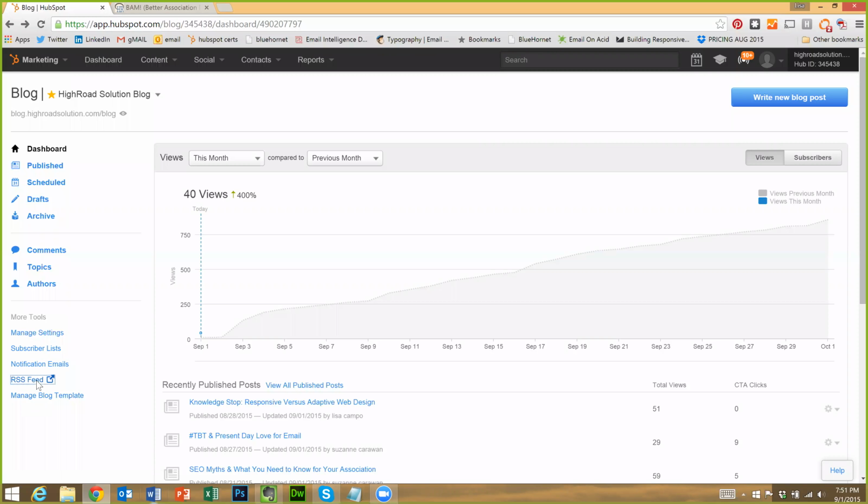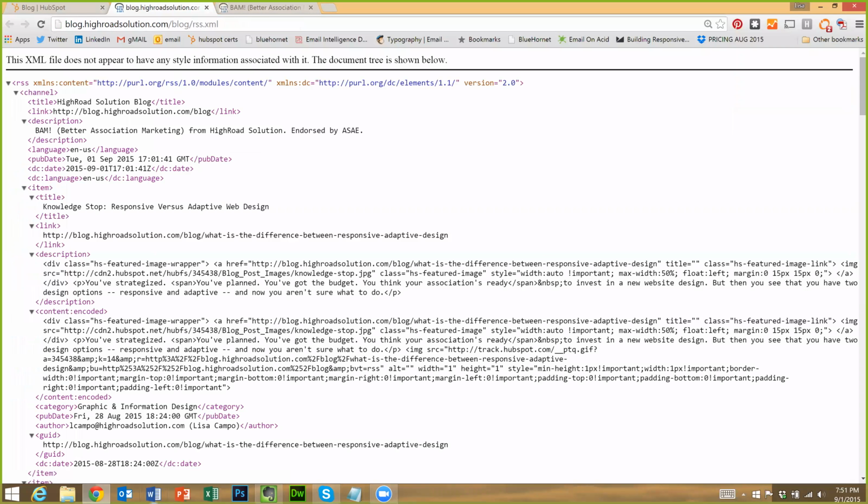Okay, so your RSS feed. This is basically just an XML feed. I'm pretty sure you can customize it, but for the most part, you just want to make sure that this can be pulled into somebody's RSS feed if they want to take your RSS feed and put it into whatever reader they're using. So you want to have an RSS feed.